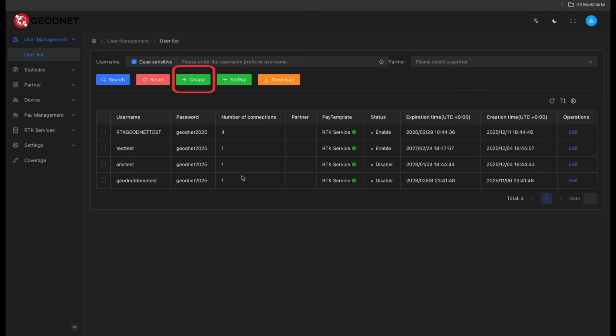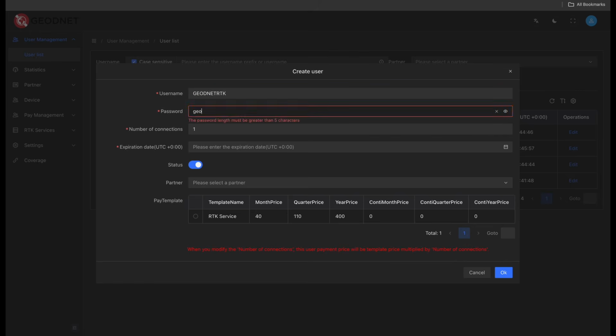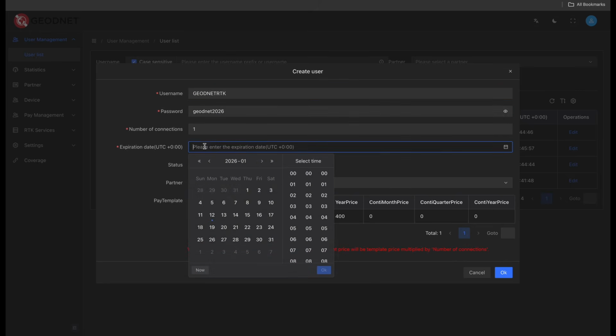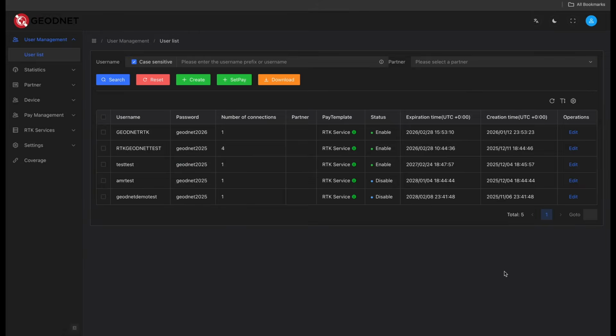To create a new RTK account, click the Create button. You will enter a username and password for your client, select how many connections they are allowed to use at the same time, and choose how long the account should remain active. You could select a preset duration, such as 30 days or 1 year, or set a custom expiration date based on your service agreement. Usernames and passwords are case sensitive.